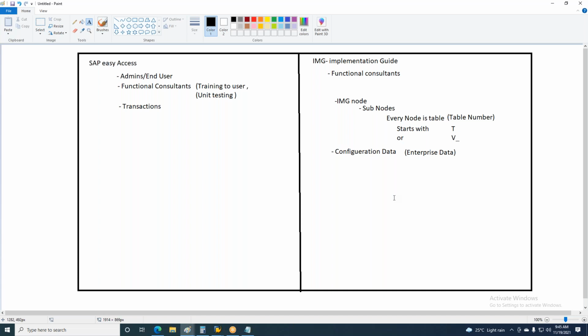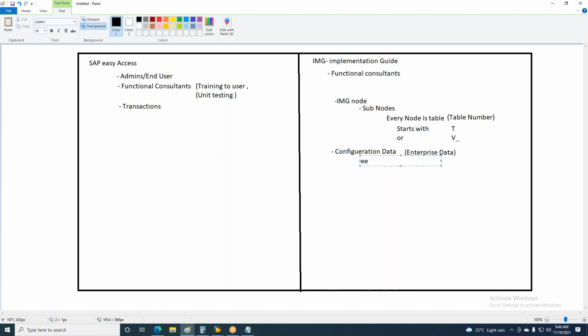Redis Lab's plants information, locations information, entities information, business units information, departmental information, grades and levels, different types of employee groups, different types of work schedules, different types of pay structures. Whatever we have in Redis Lab, we configure in the IMG screen. That's why it is called configuration data. So every node is a configuration table.